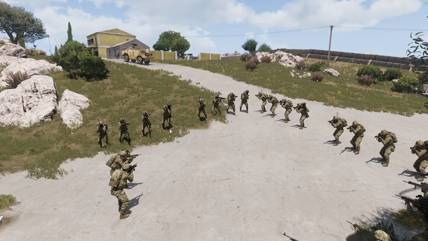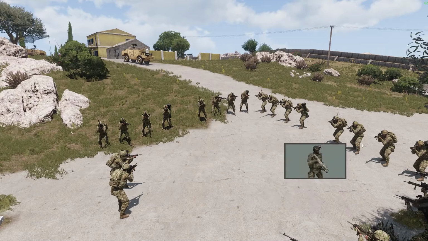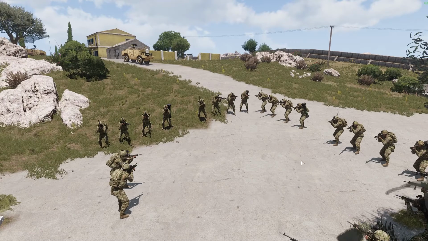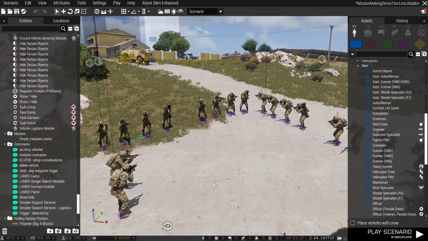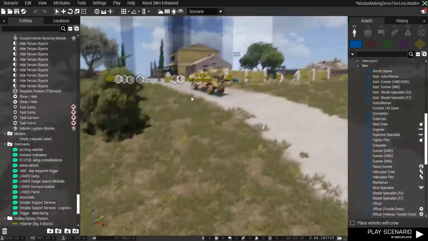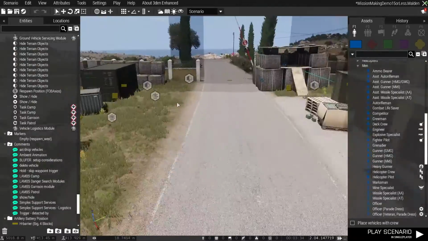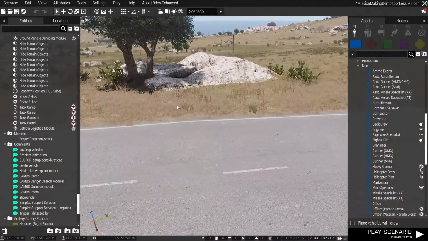So you can see in front of us here we've got our platoon. Each guy is a different role, different kit, different equipment, and we'll talk about how to set it up so it looks the way you want it to look, but more importantly so it plays the way that you want it to play. So how do we go about doing that? We'll jump out onto the road here and we're just going to make a section.